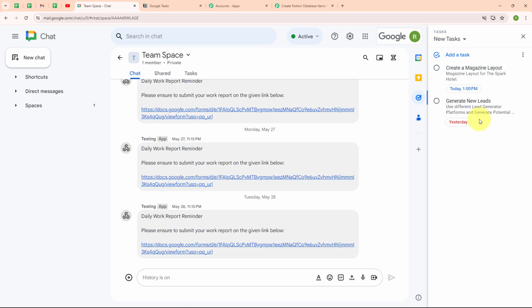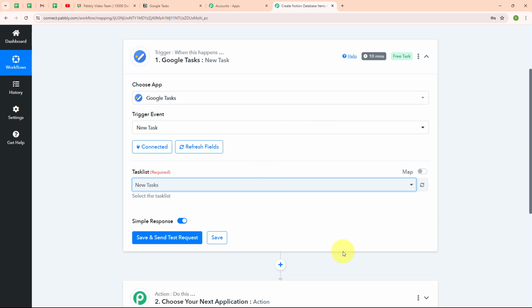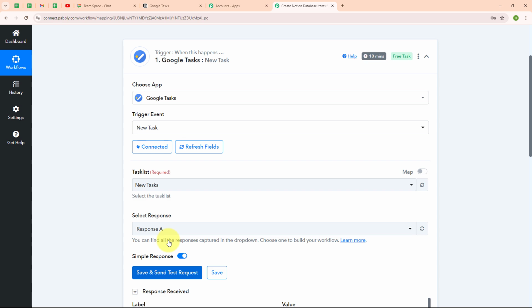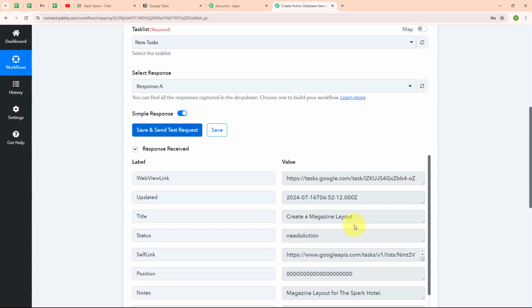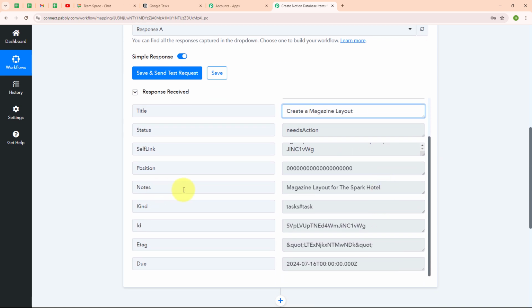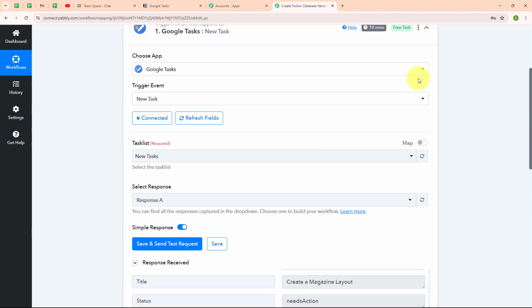So now let's go back to our Pabbly's window, and now here I'm going to click on the save and send test request. And here you can see we have successfully received a response where we have received the title as create a magazine layout. Moving forward, we have also received the description in the notes that says magazine layout for the Park Hotel, and also we have received the due date. So with this, we have successfully set up our trigger step.